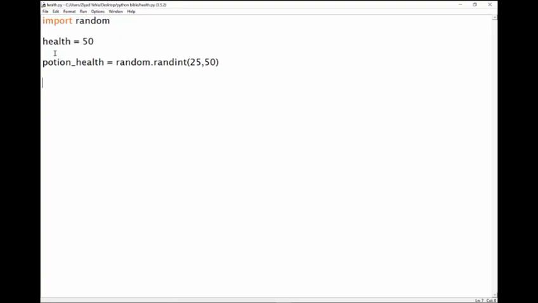Pause the video and try on this line, a couple of lines down, just try and store in the health variable whatever the current health is, plus the potion health. And check back here to see how you did.